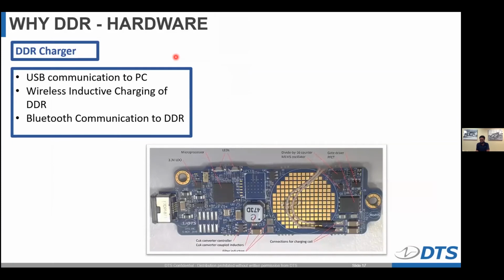So the DDR charger allows for you to communicate with your PC via a USB cable. It also is how the DDR is charged via the inductive wireless charging. And it allows for Bluetooth communication with your DDR.